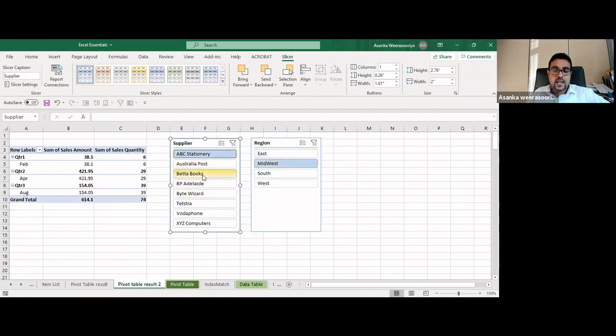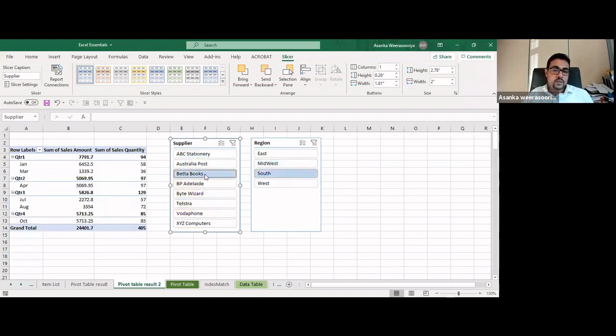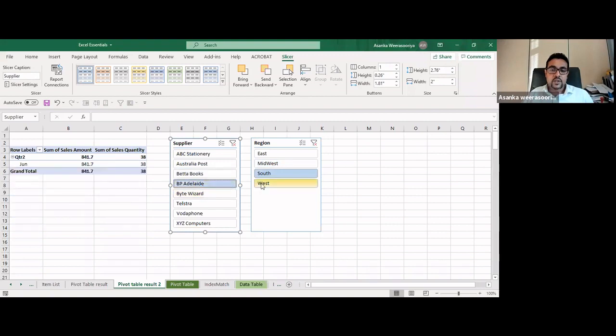But like that, you can select ABC Stationery, Midwest. This is the result. Actually, you can use these slicers when you're going to prepare a dashboard. Okay. You can take the pivot table and prepare a nice dashboard using these slicers. Okay. Here, Beta Box, south. Okay. When you click, it appears like this. And that's the pivot table with slicers.